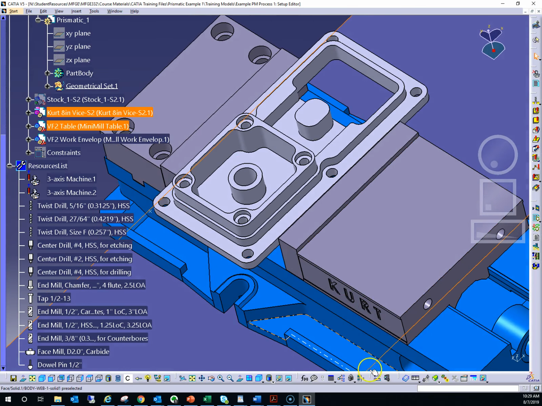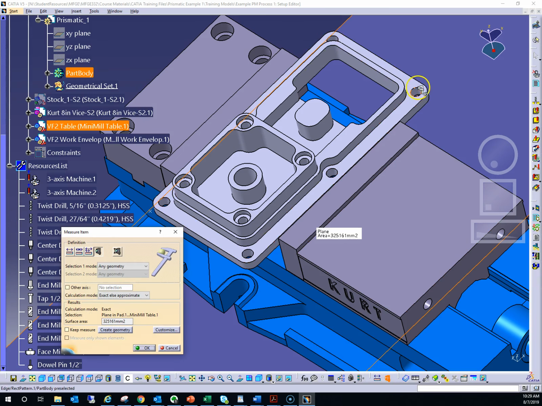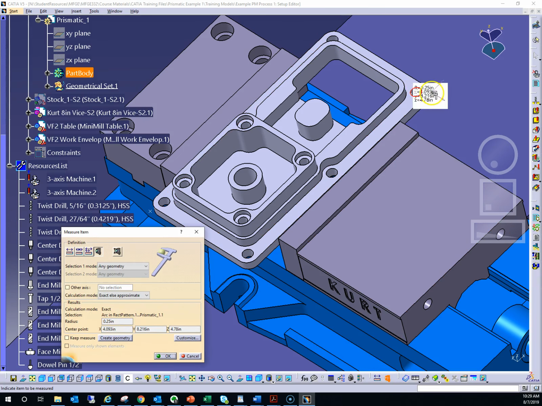So let's take a minute to look at the sizes of these holes that we need to create before we go further. Using the measure tool, I'm going to measure the radius of this hole. The radius is 0.25, so a 1/2 inch twist drill is needed for those. And then if we look at these holes up here, it tells me the radius is 0.211. So this would tell me that this is probably a 27/64 drill.